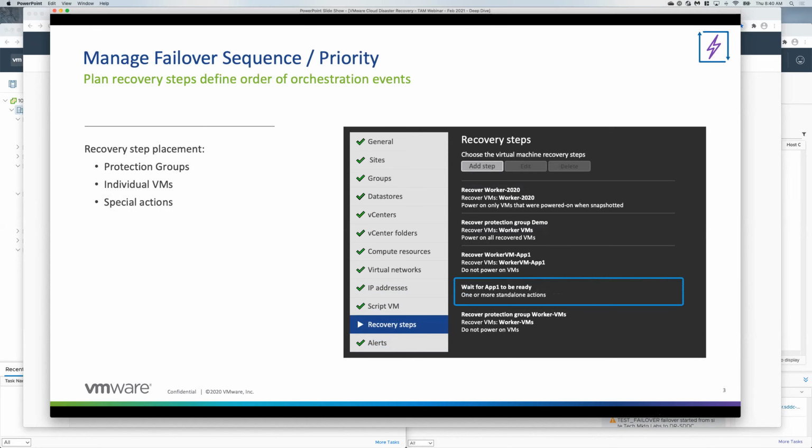So all of this together gives me a very coherent capability of running. Think of this as the definition of my run book. These plans give us that sort of plan of record, and that's what gets checked automatically and consistently by the VMware Cloud Disaster Recovery Orchestrator.